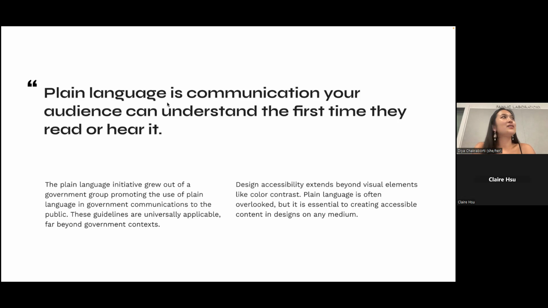To make design accessible, you can't just consider visual elements like color or how large your font is. The content itself also has to be accessible to anyone and everyone. Plain language is often overlooked, but it's essential to making sure there's accessible content and designs on any medium.